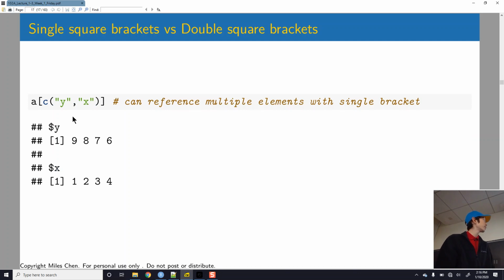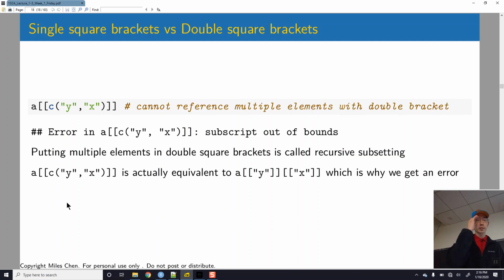If you want to refer to multiple things, like I want train car Y and train car X, you can do that, okay? You can specify multiple elements with a single bracket, and it indeed gives you back the cars themselves, okay? The list elements, the list themselves. So the result of this is a list with element Y and element X. Inside Y is the vector, and inside X is this vector, okay?